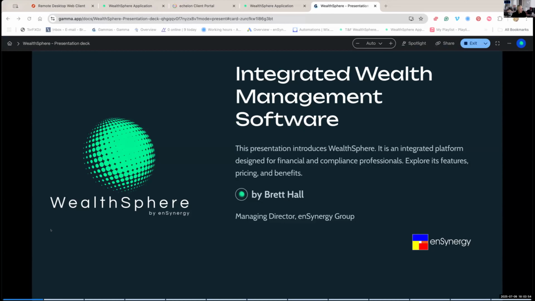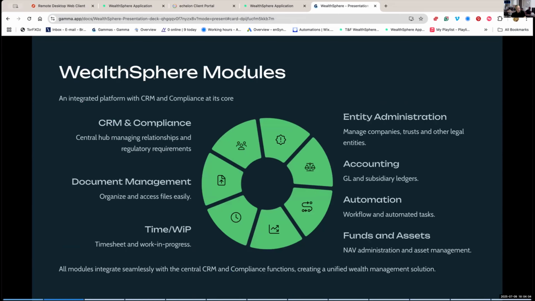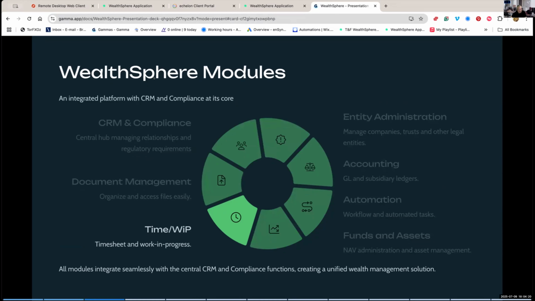I'm going to quickly share a couple of slides with you, because I'm not going to go through any of the slides we've done in past meetings. This is the product wheel that we looked at last time. It's a very high level description of the modular way that WellSphere hangs together with the CRM and the optional modules that you can integrate with. Today we'll have a look into the timesheet work in progress system, and then the accounting system alongside that.